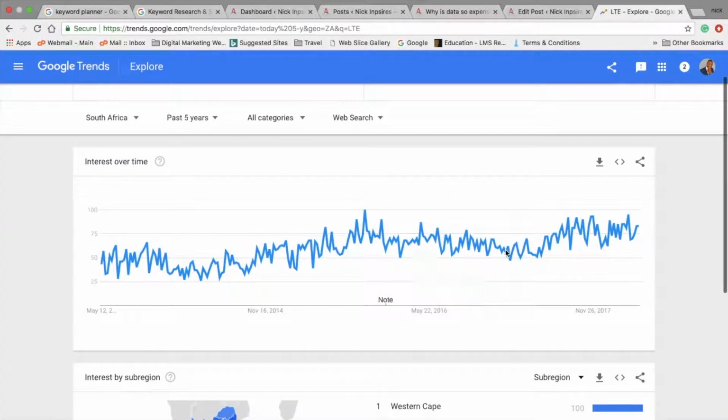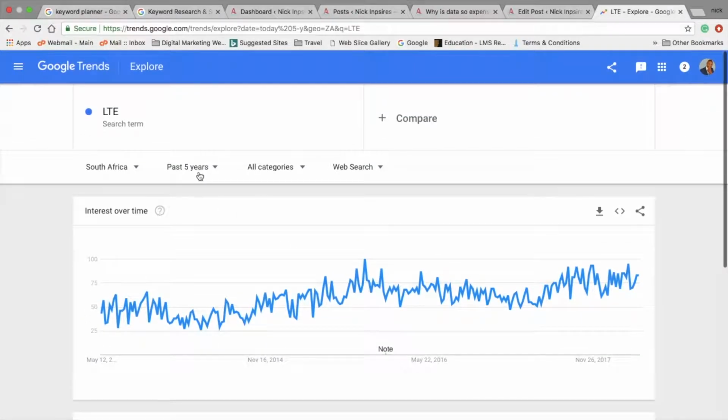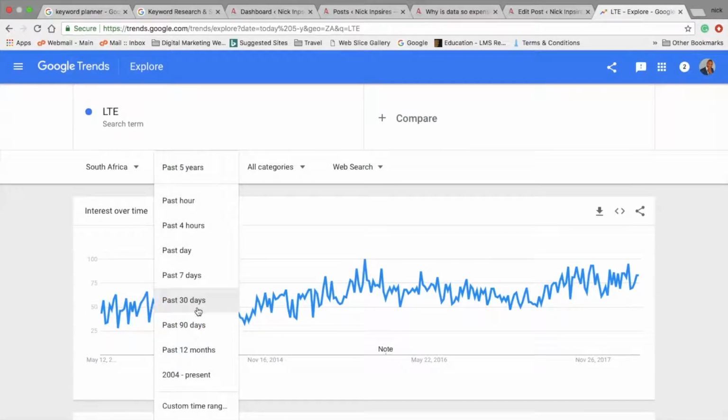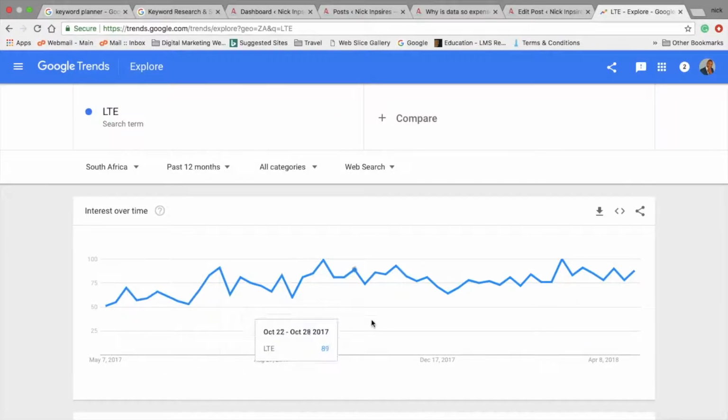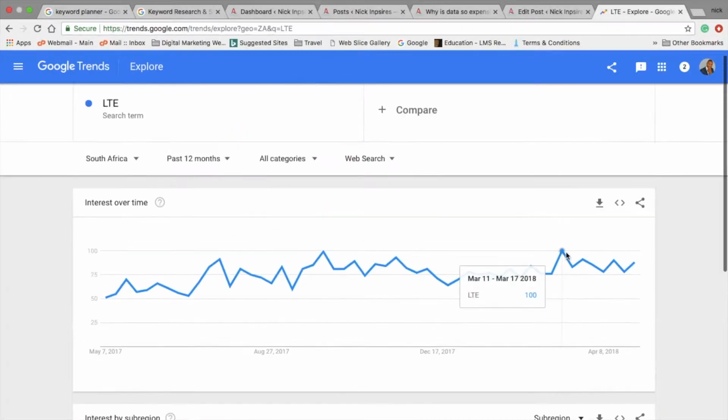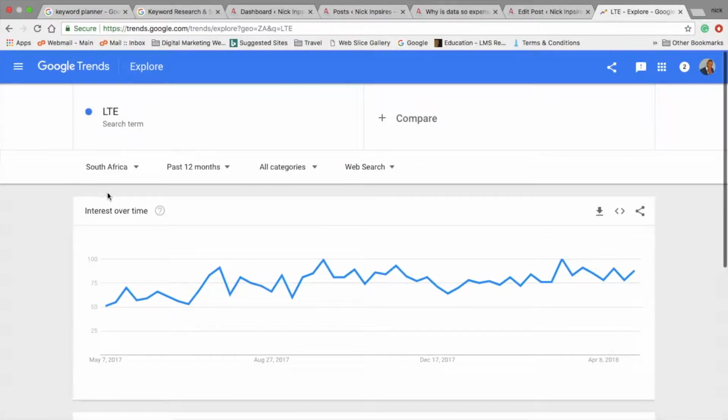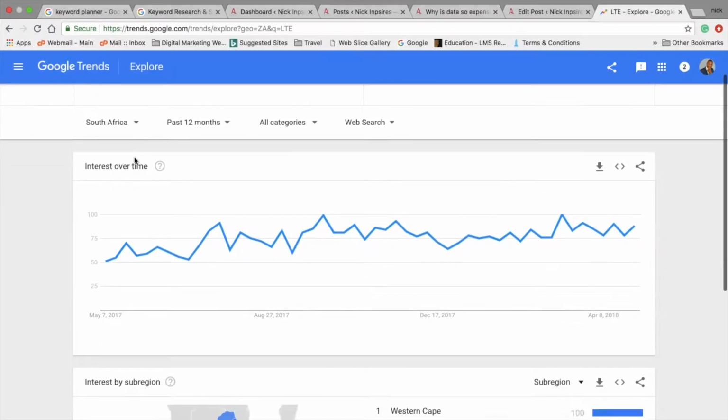Alright, so now you can see the interest in LTE over the past 5 years in South Africa, and you can see that it's slowly increasing. And you can also check it for the past 12 months. So you can use that and decide whether I should write about LTE. For example, a nice topic here would be, what is the best LTE network in South Africa?